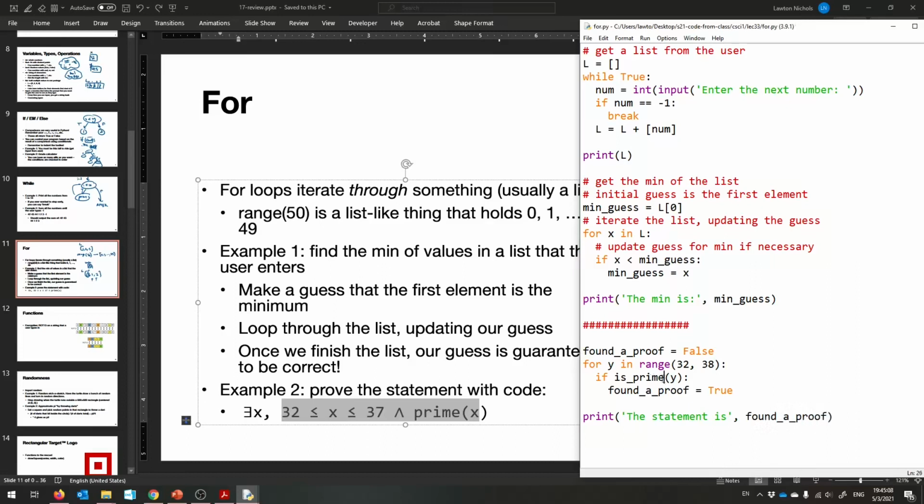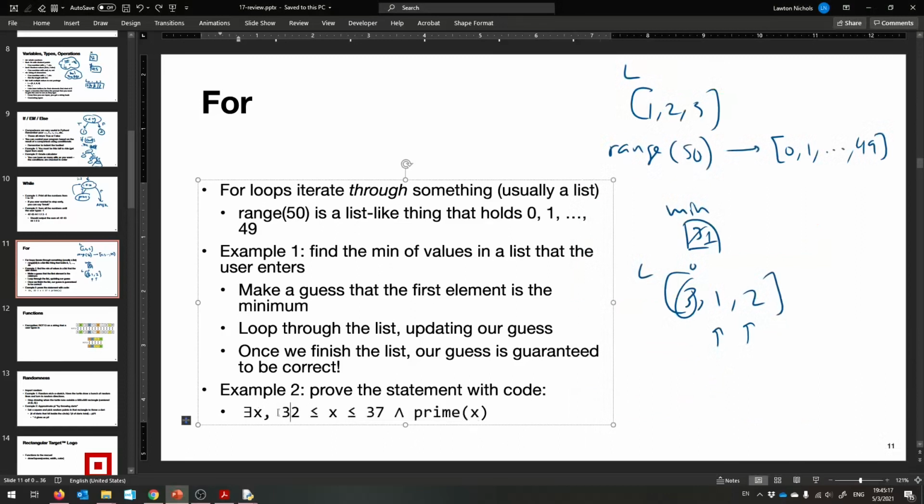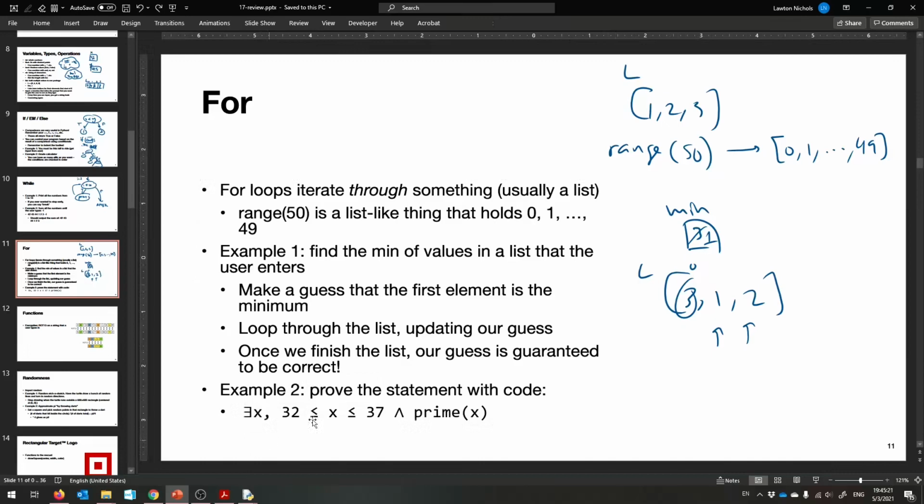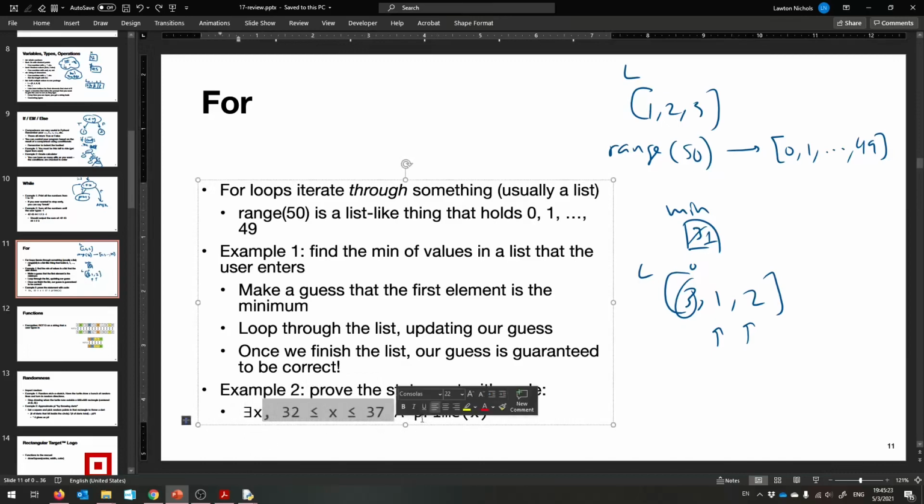Isn't that cool? So just go through all the numbers, see if any of them are prime. If so, you've found a proof. Otherwise, the found a proof stays false, and we haven't proven anything. That is how you would prove this statement. It's just looking for some x. There exists some x somewhere within this range, and it's prime.